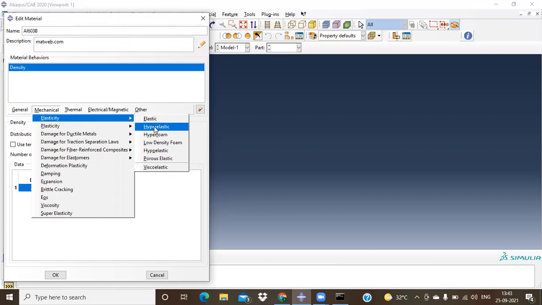If you go for hyperelastic, it represents rubber materials. Hyperfoam is nothing but a kind of foam material that is used for cushioning purposes, those kinds of things. Low density foam, again, is one of the other families of foam.